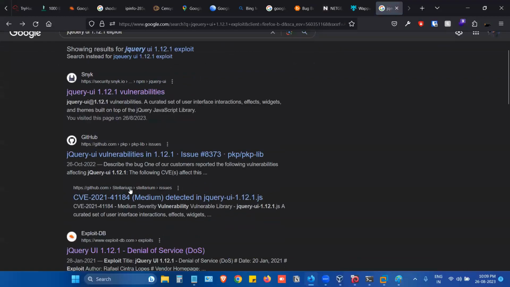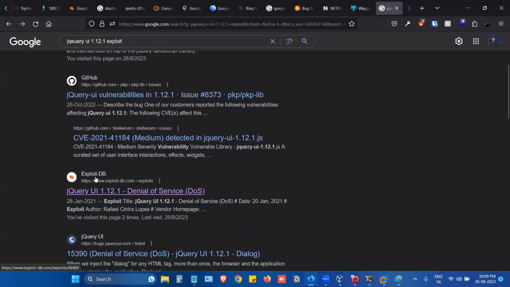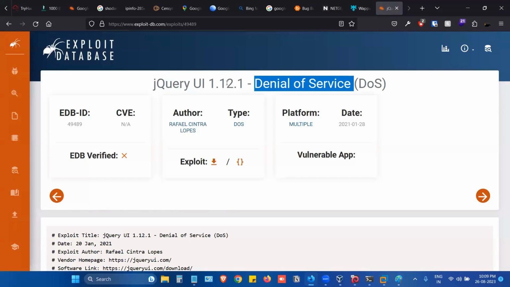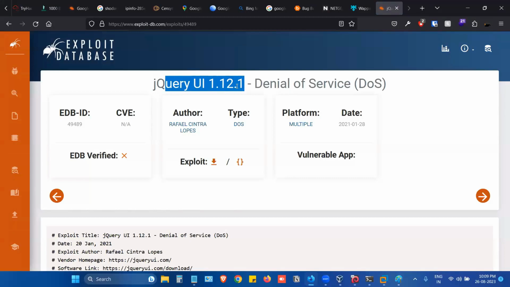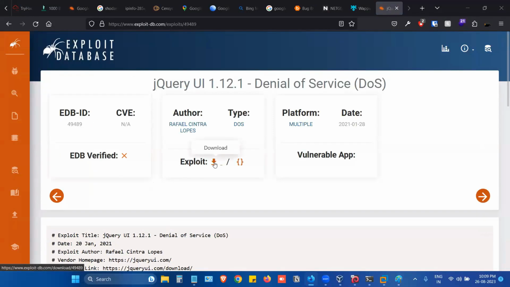Let's see some other results as well. Here we are also getting a result from Exploit-DB, giving us an exploit that we can use to perform DoS. This plugin is vulnerable to a denial of service attack, and we can use this exploit. There is a download button here, so we can download this exploit and try to perform the DoS attack by using it.